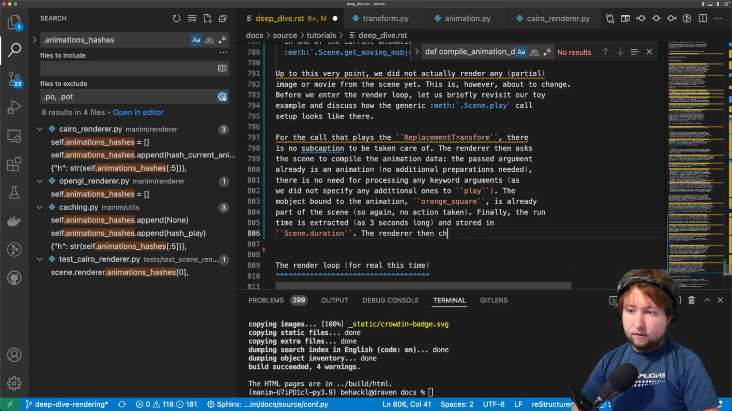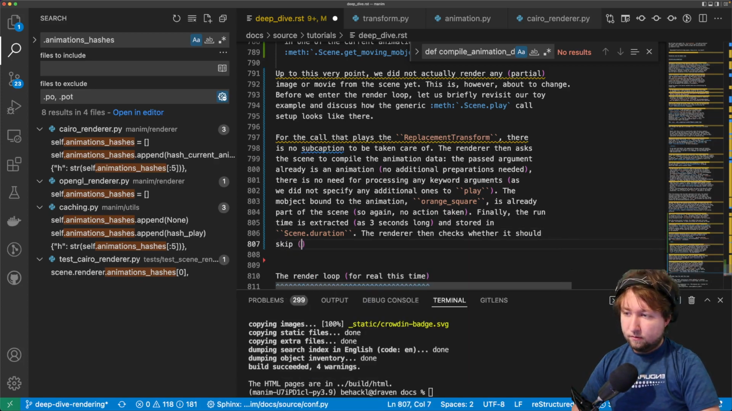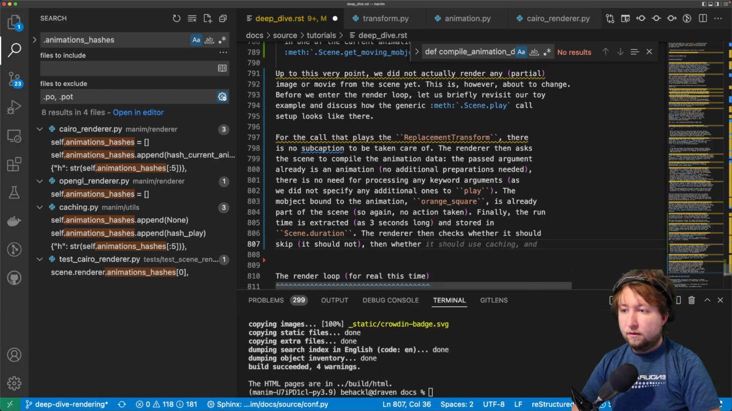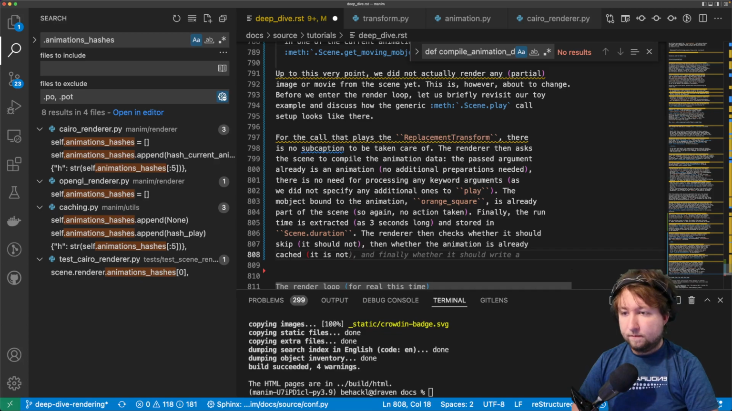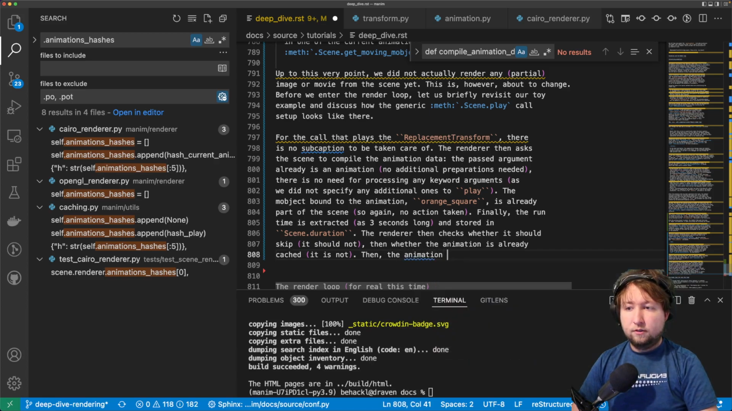the renderer then checks whether it should skip. It should not. Then whether the animation is already cached. It is not. And finally, the animation is begun.